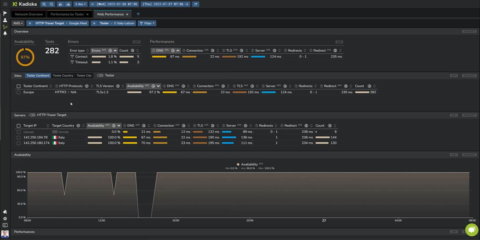In the next table, I can identify the location of the users. In my case, I'm focusing on a tester in Italy, so obviously I will have only one line, but I will show you in a minute how we can make use of this dashboard in a different way. I can identify the HTTP protocols as well as the TLS version which were negotiated between the tester and the HTTP tracer target. It can be really interesting to see differences between different services you are targeting. And then you have again the different performance metrics. Then you can identify the servers you are connecting to, as well as their location and their respective performance metrics. And you also see in the count column how often you were connected to one or another server.